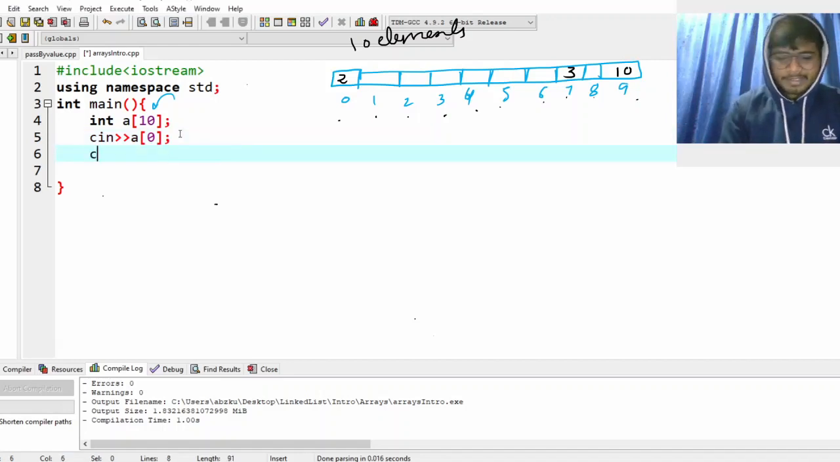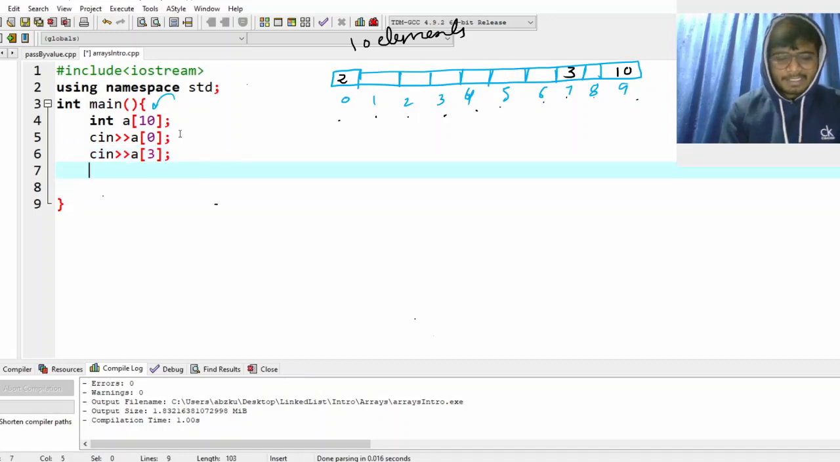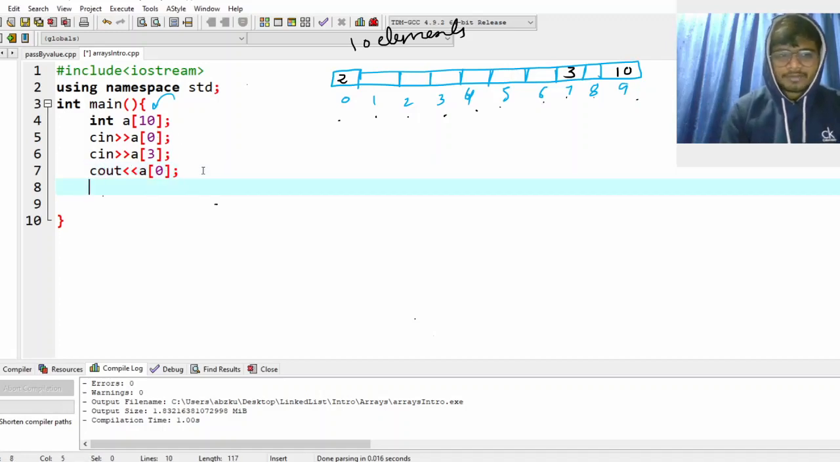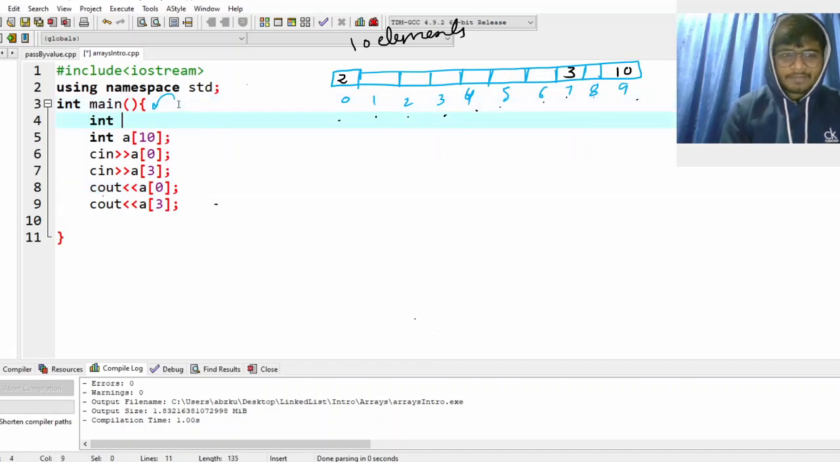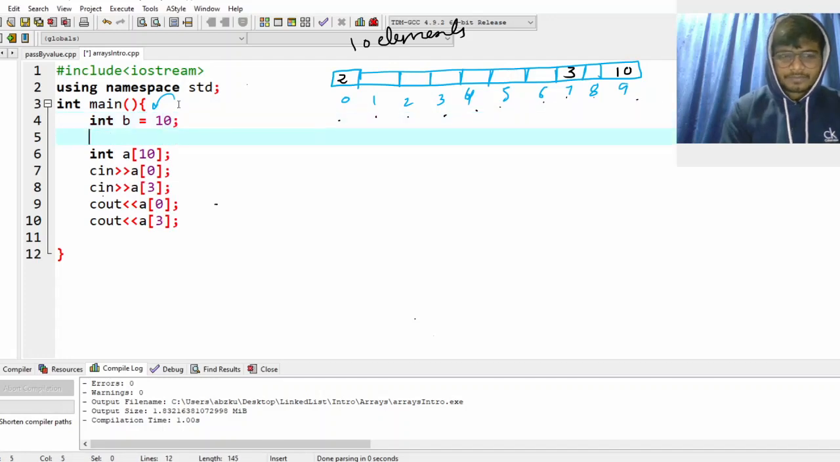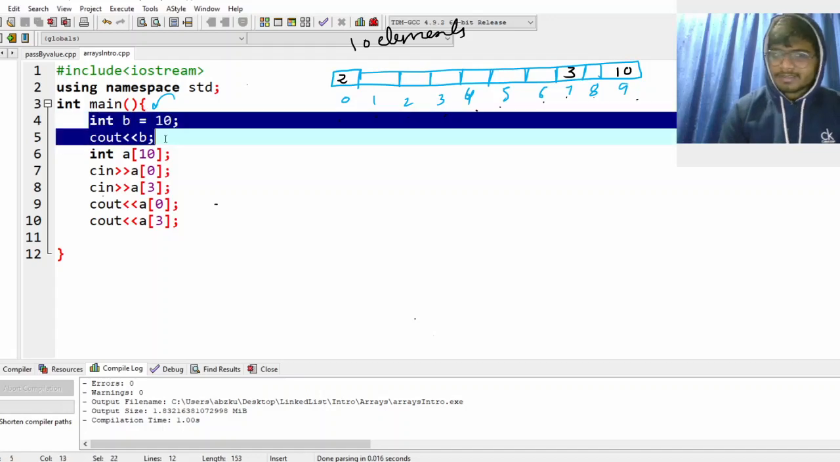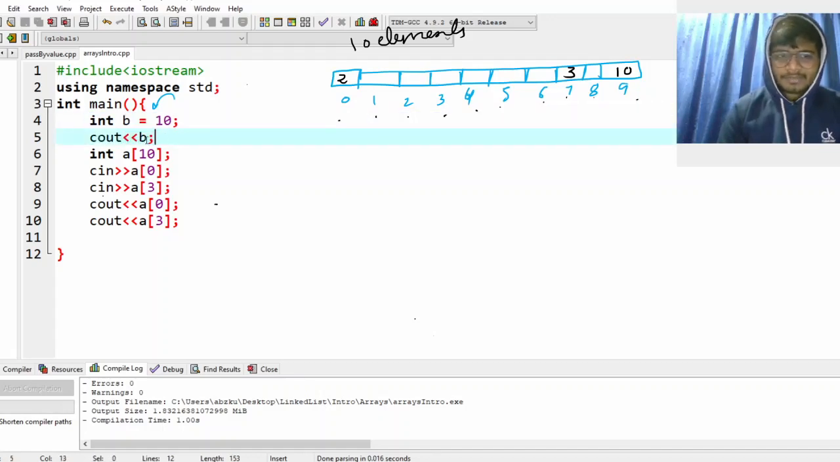So right now I've stored here, and again if I store here, let's say I want to store at a of 3. Then print the value of a of 0, that means print whatever is kept at a of 0, and also print whatever is kept at a of 3. Likewise, we have an integer b which is equal to 10. If I cout b, what will I get? I'll get 10, right? That's what I'm saying.